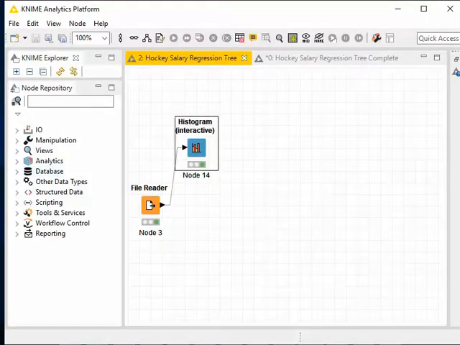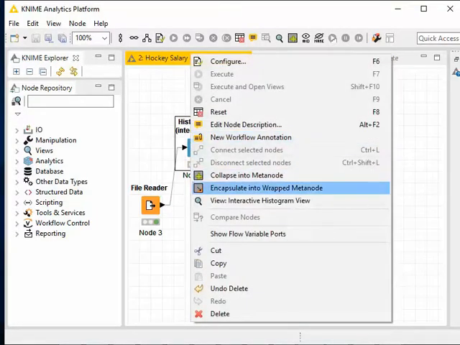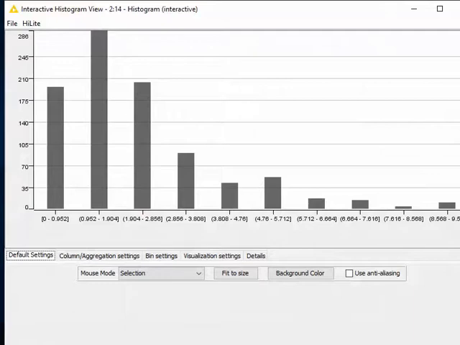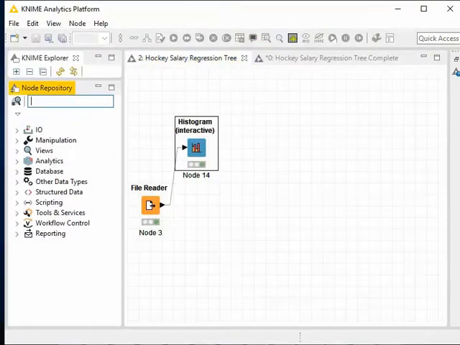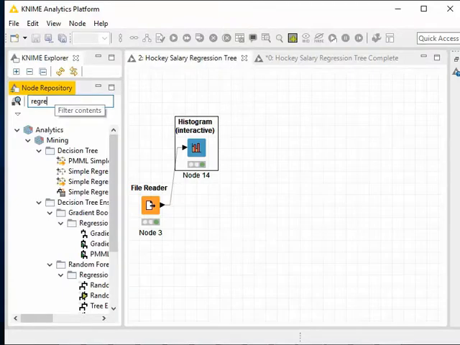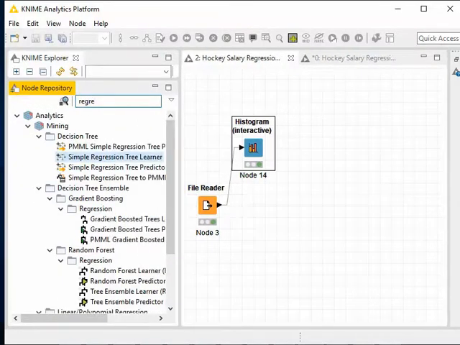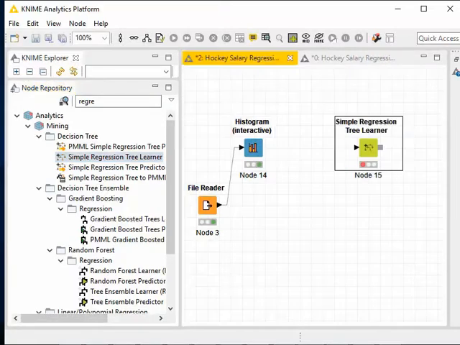Recall the hockey player salary data, and if we bring up the histogram, we can see that we have a continuous variable ranging from 0 up to about $9 million per year. Originally we looked at this data as a classification tree because in a lot of ways classification trees are simpler. But this is continuous data and we probably should treat it as such. So I'm going to start by using the regression tree tool. There are a couple of regression tree tools in KNIME, but I'm going to use the simple regression tree learner.